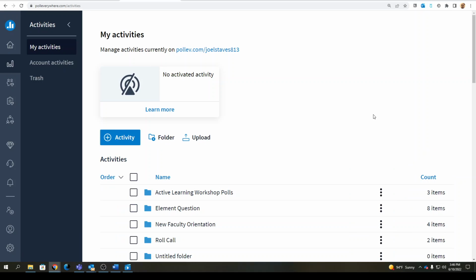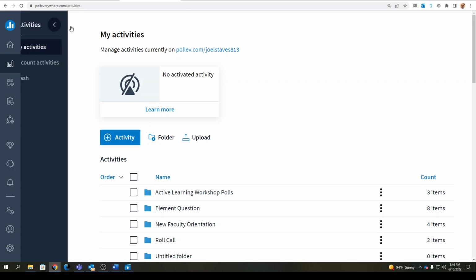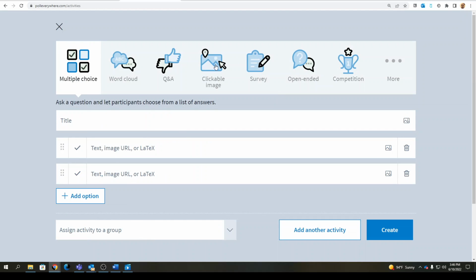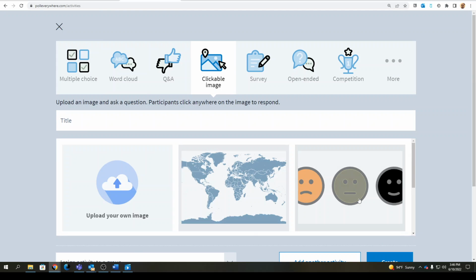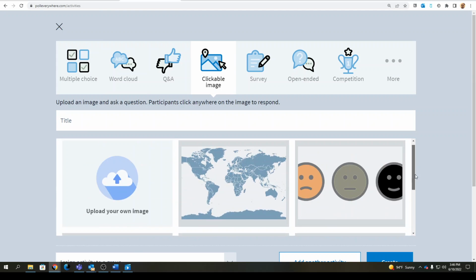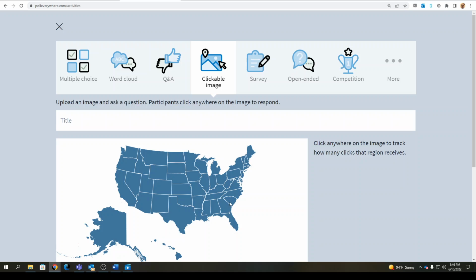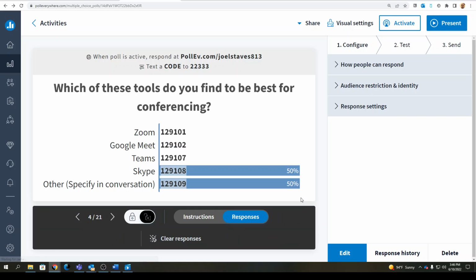So that's Poll Everywhere in a nutshell. And of course, with the other options, you see the clickable image of a map. If you have your own map, you can do that. So let's say you have a map of your home state. You could also use one of those. You have a couple of preset images there, but if you have an image of your own, you do have the option of inputting that image there.